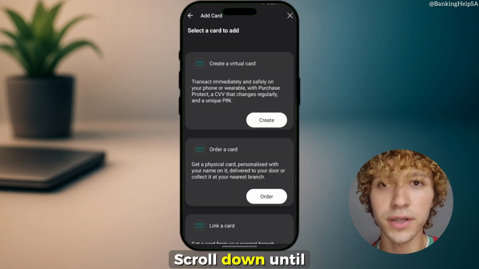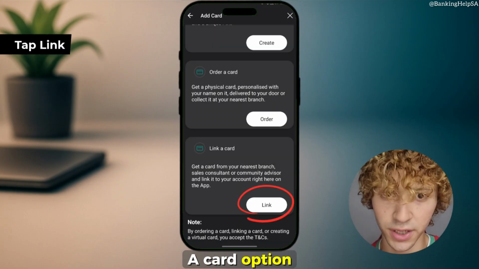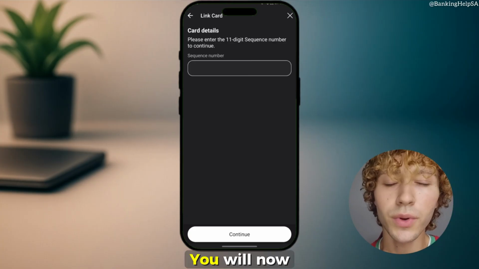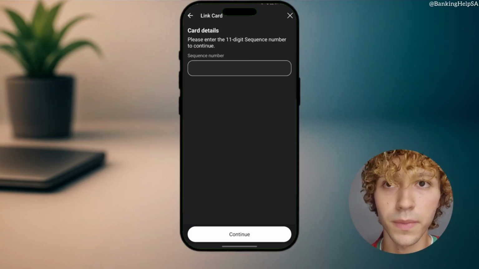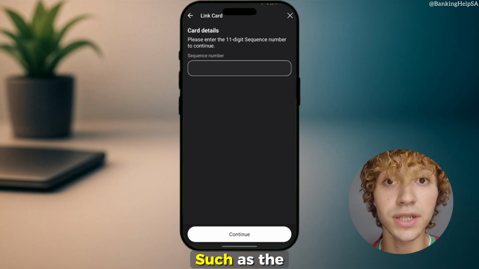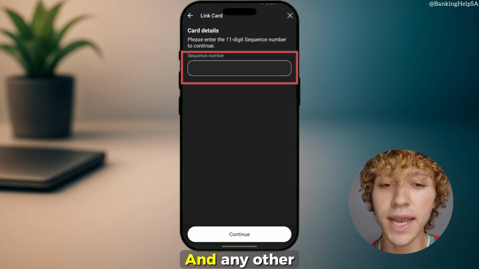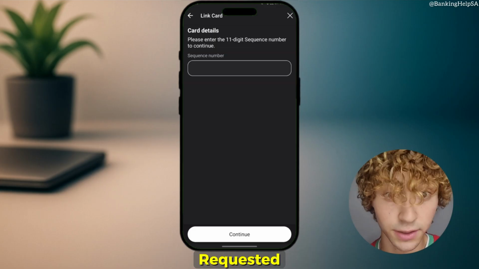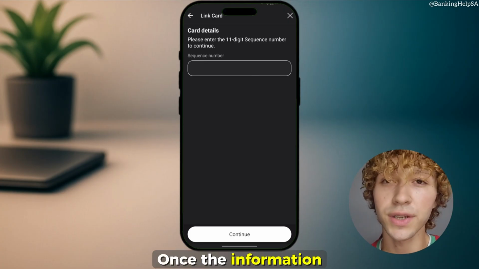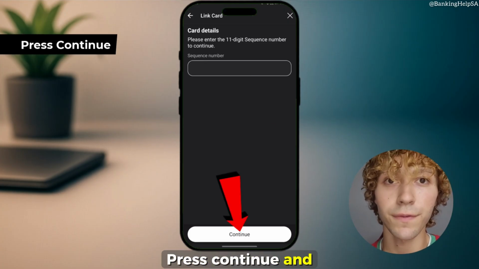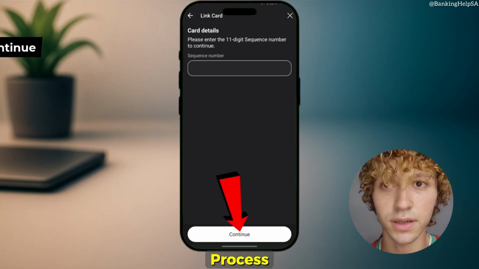Next, scroll down until you see the Link a Card option and tap on it. You will now be taken to a page where you need to enter all your card information. Enter the required information such as the card's sequence number and any other details that are requested. Once the information is entered, press Continue and follow the prompt to complete the process.